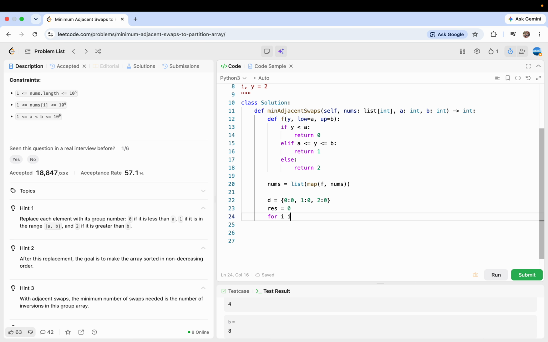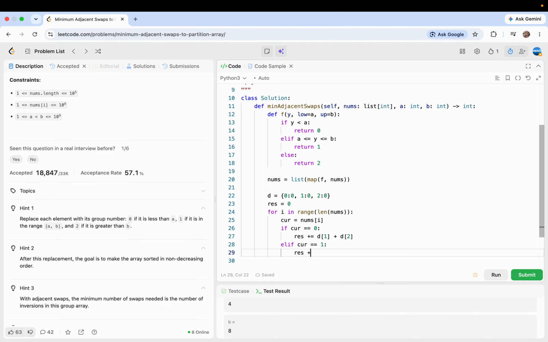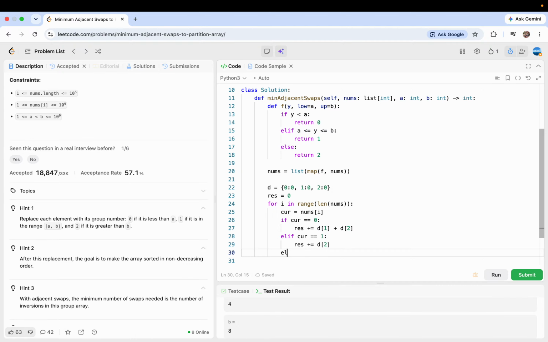So basically for i in range length nums, we want to check, for the current number, how many larger elements are to its left. So the current will be nums[i], right? Then if current equals 0, what do we do? The result should be incremented by the summation. The summation will be the number of 1s to the left and the number of 2s to the left. Otherwise, if current equals 1, we need to find the number of 2s to the left. Else that's 2, right? So we just do nothing.